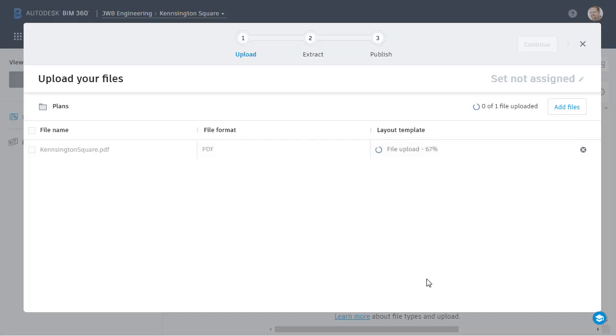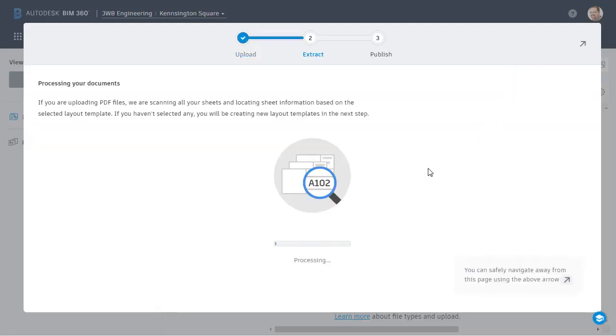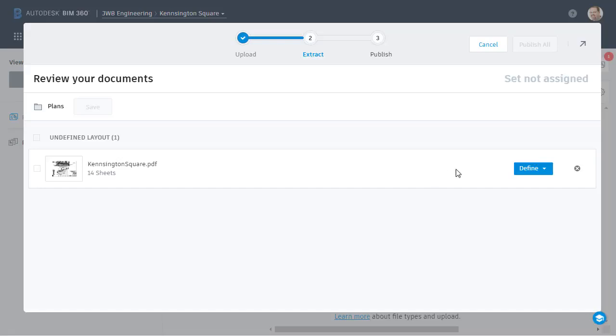The file is then uploaded to the site, and I'm asked to select a layout template. Since this single PDF file is going to be separated into multiple PDF sheets, a template is used to extract information from the title blocks to ensure each sheet is logically named. Being this is the first time I've uploaded this document, I've not had a chance to create a template as of yet, so I'm going to click Continue to begin the template creation process. During this time, BIM 360 is scanning the sheets and looking at the title blocks. In this case, all of the sheets have the same title block, so I'm going to choose Define to start building the template.